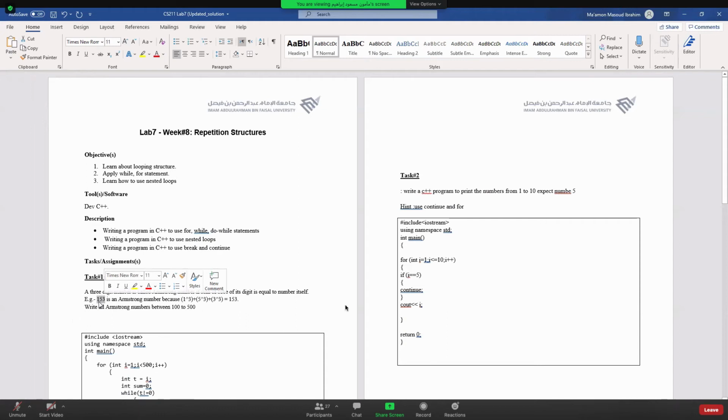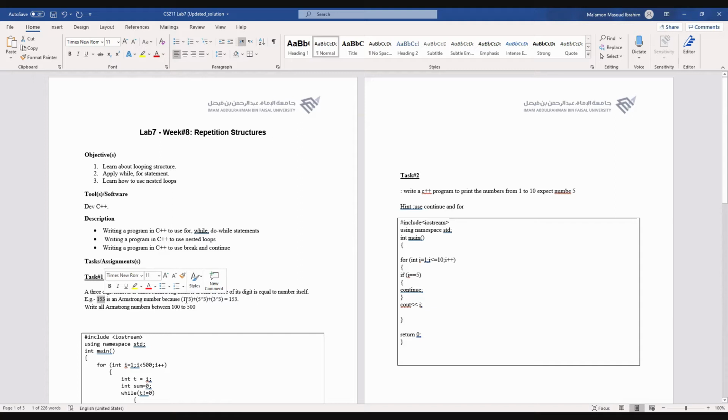Solve this Armstrong number: if the sum of the cube of its digits is equal to the number itself. So the sum of the cube of each digit is equal to the number. That means this is an Armstrong number.